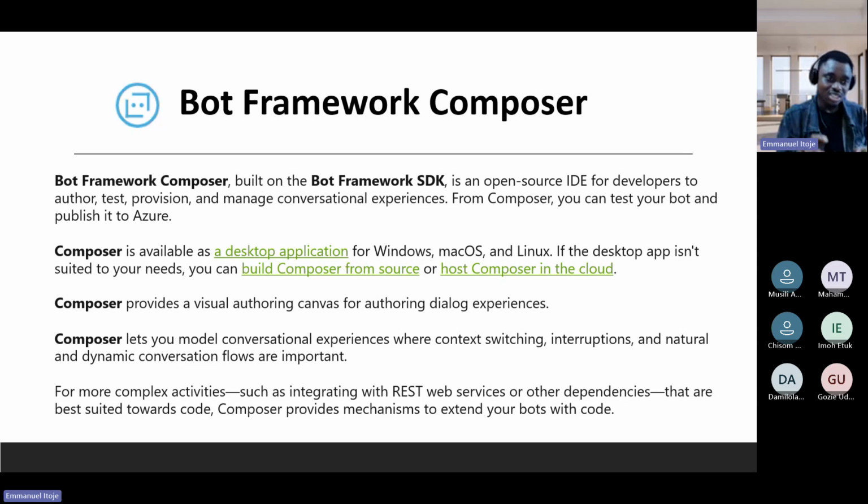Now, the Composer as an application is available as a desktop application. That means you can download it on your Windows, your Mac, or your Linux. And if the desktop app is not suited to your needs, you can build the Composer from source, or even use the hosted Composer. You can even host it on the cloud. So those options are available from Microsoft.